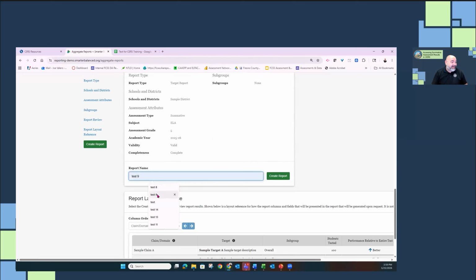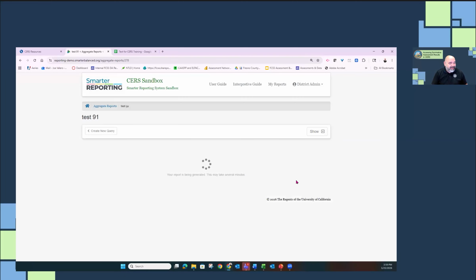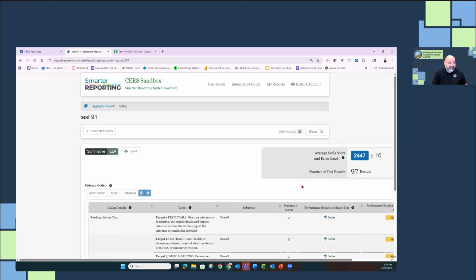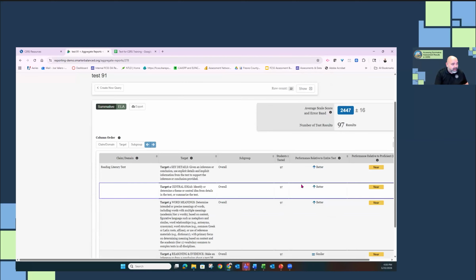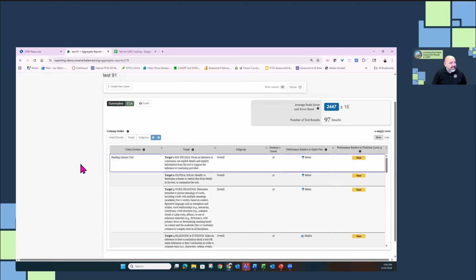And you can see the way I name all these all the time, test 9, test 14, whatever it is. Sometimes you'll see me say blah, blah, blah. And you're going to see why I honestly don't care what I even name my reports, because here is the really cool target report. And so you're going to see the claim, the target, student group, number tested, performance relative to entire test, so on and so forth.